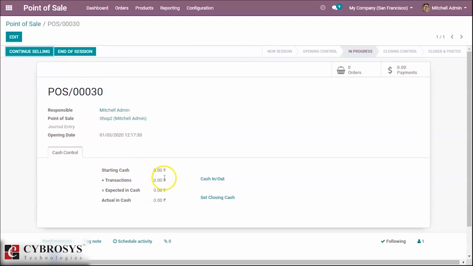The starting cash, we have not given the amount, or we have not placed any values. And if you want to know more about this cash control, please click the link above, and inside the video we will be explaining the cash in and out and the cash controls. And so we can continue selling.